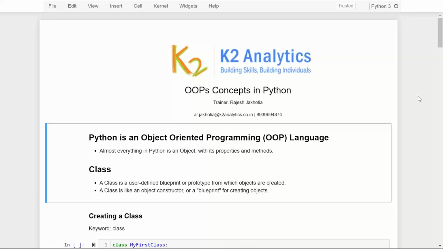As you know, when we talk of an object-oriented program, there are many concepts: class, inheritance, polymorphism, encapsulation. We will discuss all of this in today's session. The basic starting point is a class.